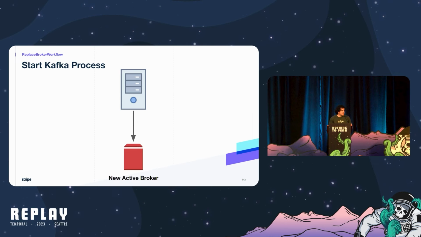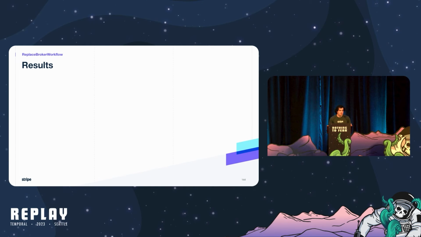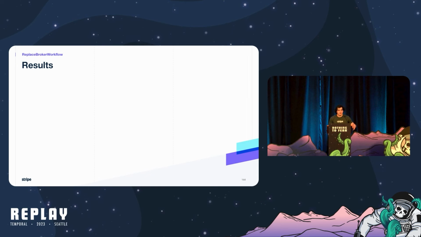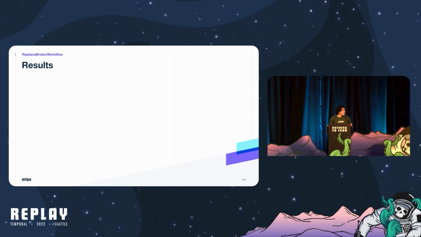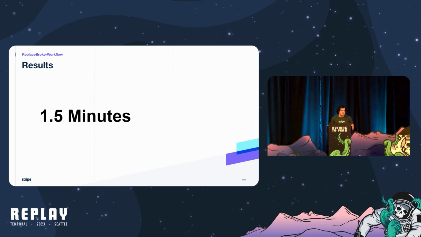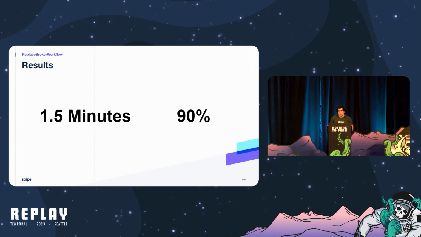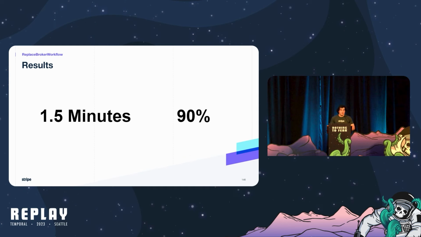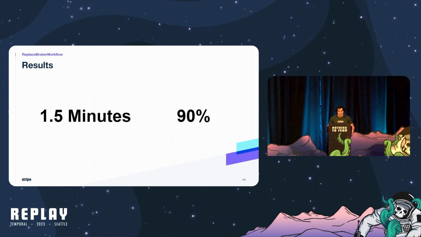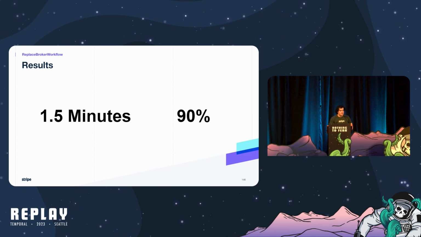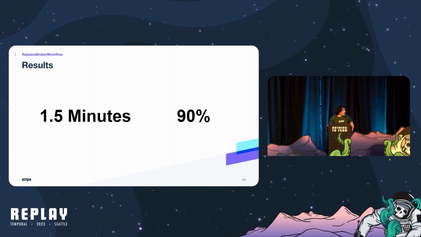We had really good results with this. What we found is that we were able to reduce the downtime, or the amount of time for under-replicated partitions, to about 1.5 minutes, which is a reduction of 90% in downtime for URP whenever we replace a broker. So yeah, pretty outstanding results.